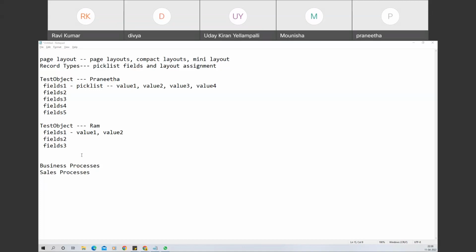Okay, so here I'm talking about the record types. Record types can control your pick list values, and also they can control your layout assignment. Record types can control your layout assignment and the values for a pick list field.